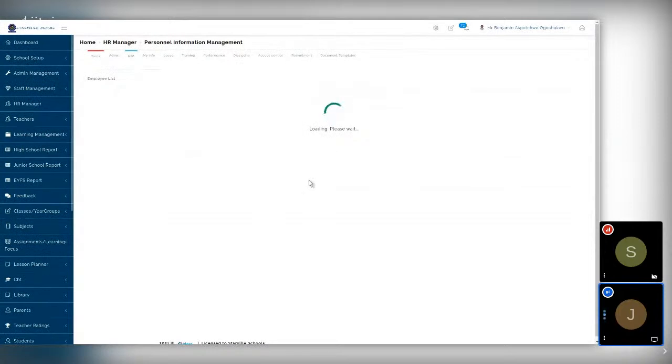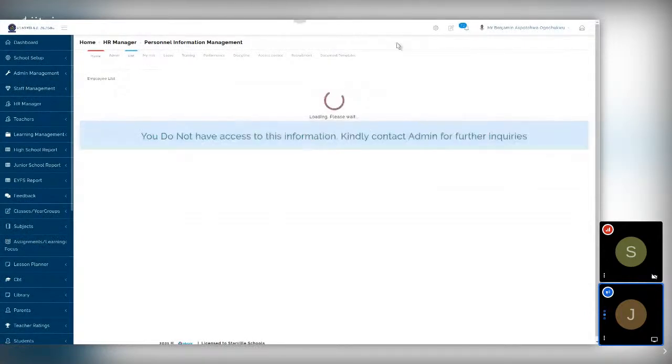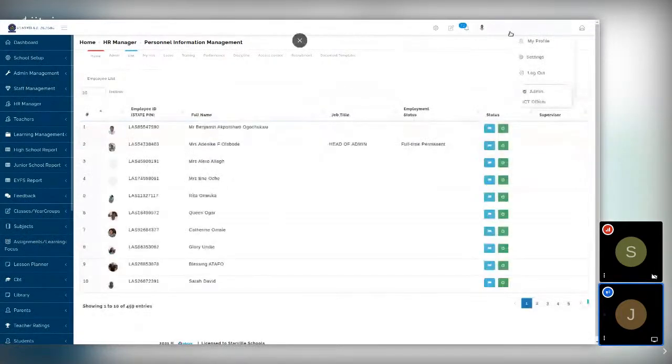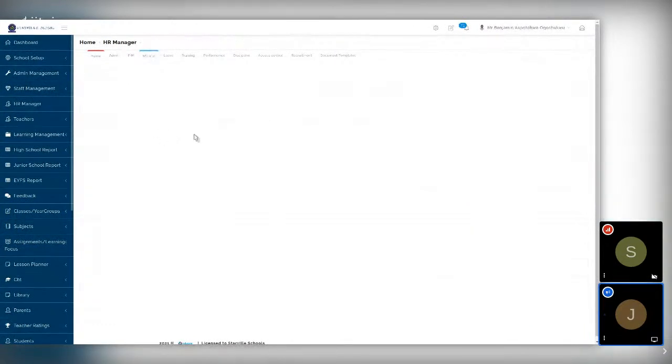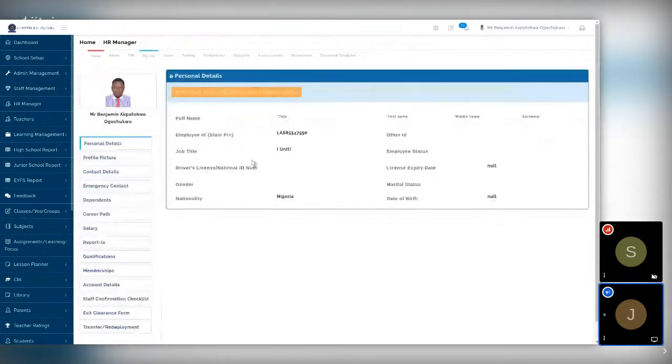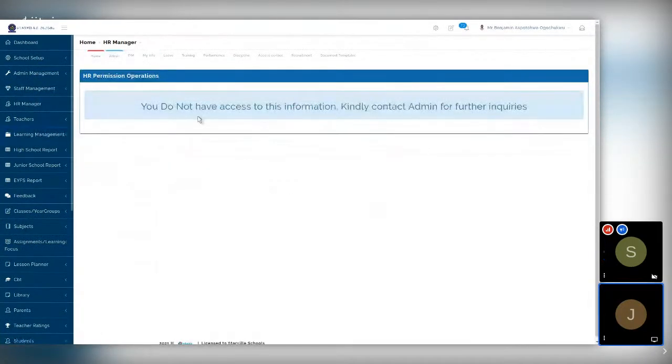But if it's from My Info, that is your own personal info. For instance, I'm currently logged in as Benjamin. So if I want to edit Benjamin's profile, I'll click on My Info. And the only way this will be open for me to edit, like these fields and everything here, is if PIM is unlocked. And where do you unlock that? From operations permissions. PIM locked. Profile editing has been locked by admin.